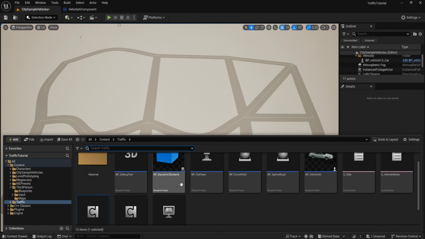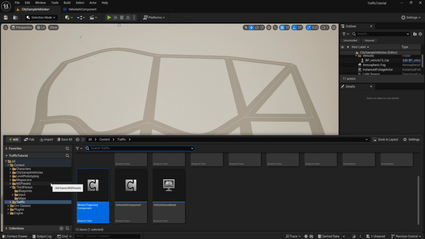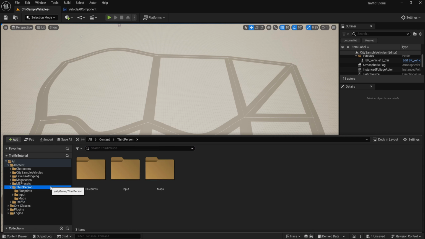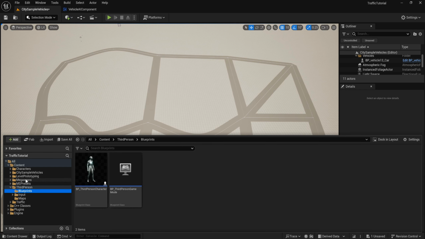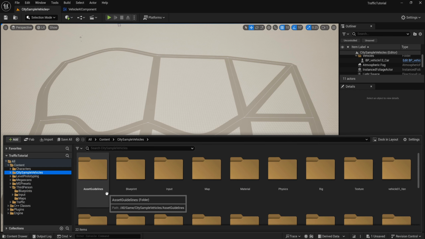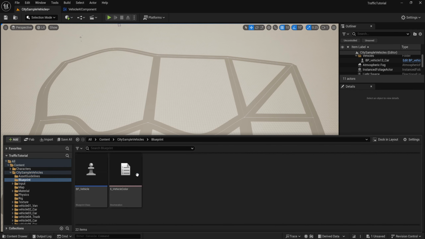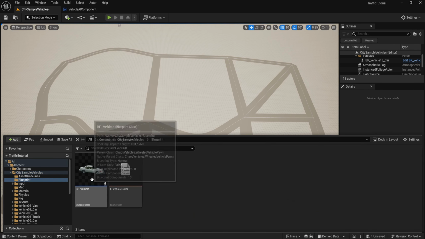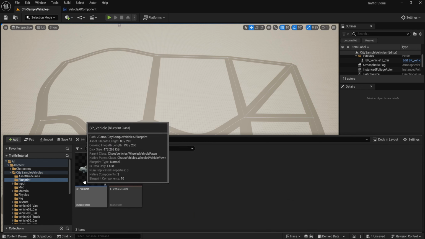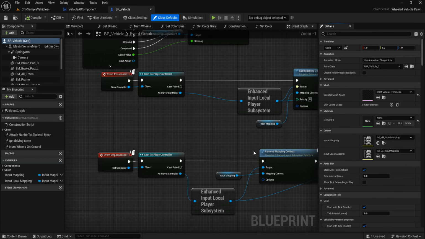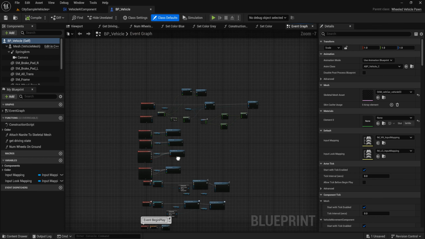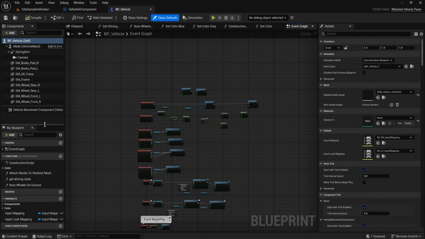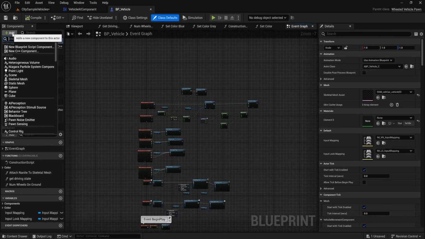Next, we can add this vehicle AI component to our vehicle. Go to city sample, vehicle, blueprint. This is the parent blueprint, BP vehicle. So we add this box collision.